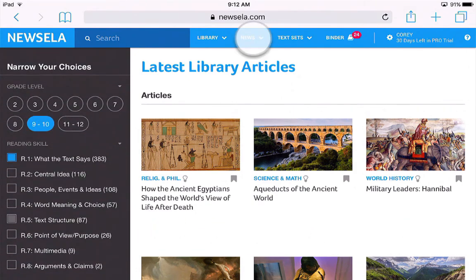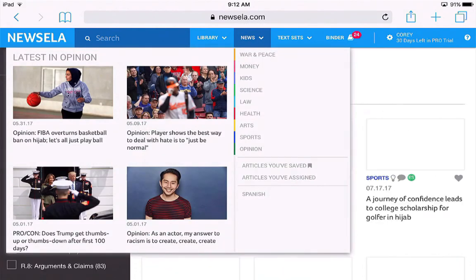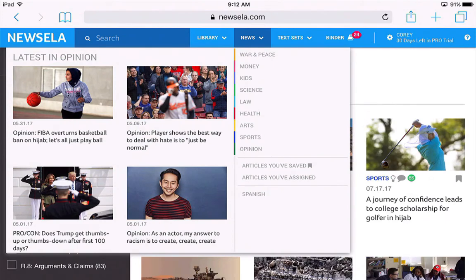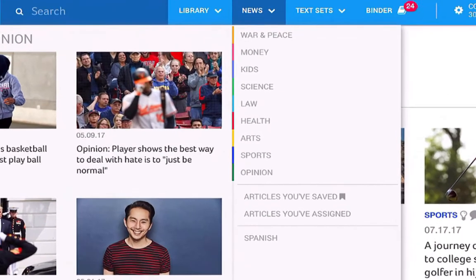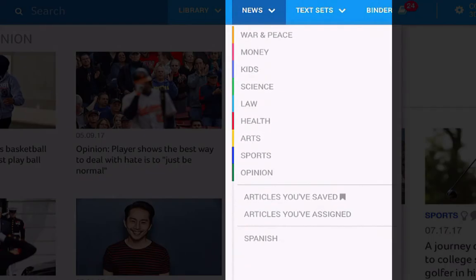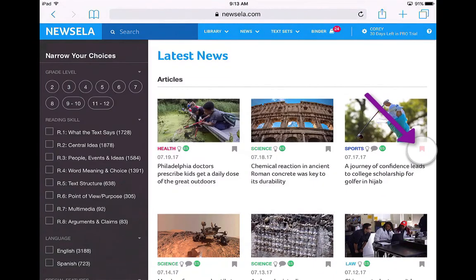Let's go ahead and click the news. This is going to be the latest news that is accessible to your students that you can share out with them. You can see the different categories here: war and peace, money, kids, science, law, health, arts, sports, and opinions. You also have the articles that you have saved, and you just click this button right here and it will save those articles for you. If you want to unsave them, you have to go through and unsave them through the article.